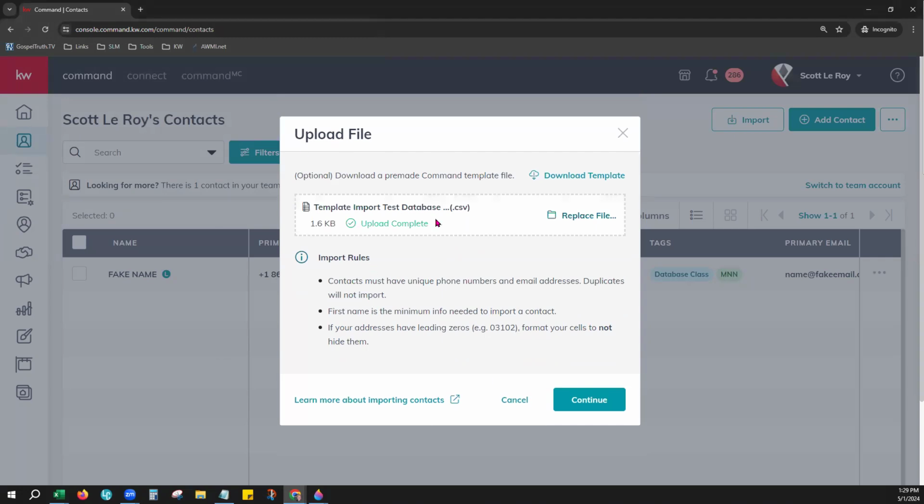It's uploading. Please know you have to use a file that hasn't had the same name as any other import file that you've put in here. So if you get an error, it may be that you used the same file name. It says upload complete. We're ready. You can replace the file if you happen to grab the wrong one. That's fine.